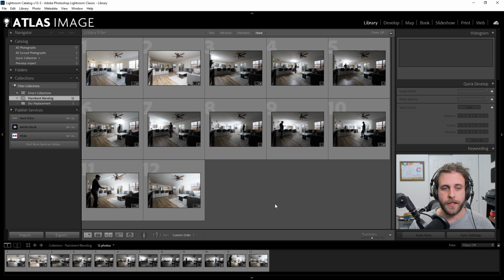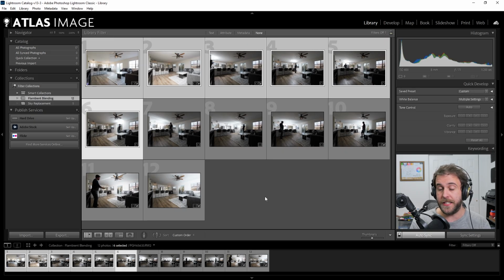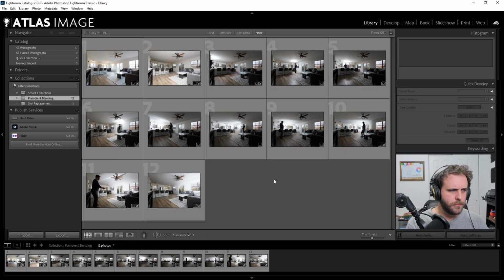Okay, so here we are in Lightroom. As you can see, this whole set of images here is 12 total, not including the window pulls. We're at a total of 6. So I'm going to be running through some basic flambient blending principles here, but I'm also going to try to go kind of quick just to be able to get through this process.